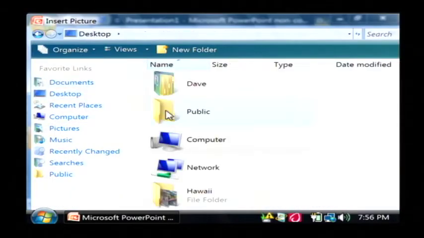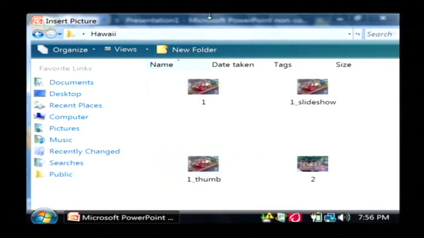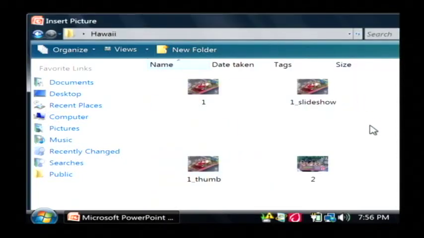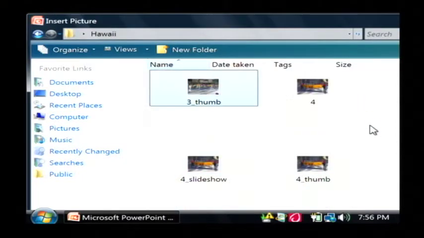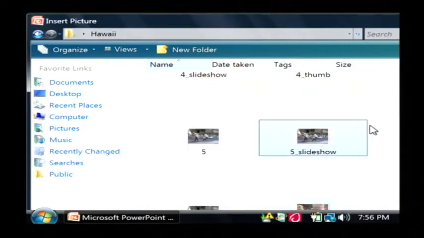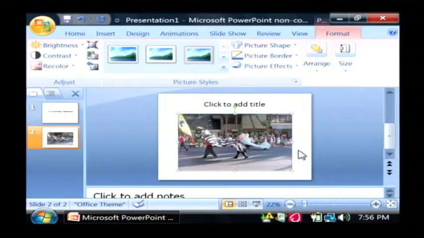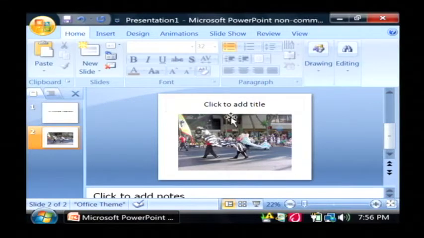I'm going to go to my desktop where I have some pictures from Hawaii here. And let's just use number 5 here, a couple of dragons in the parade. Now there's my first picture.